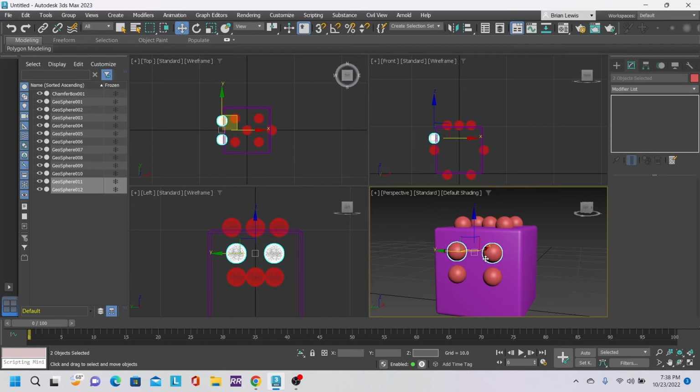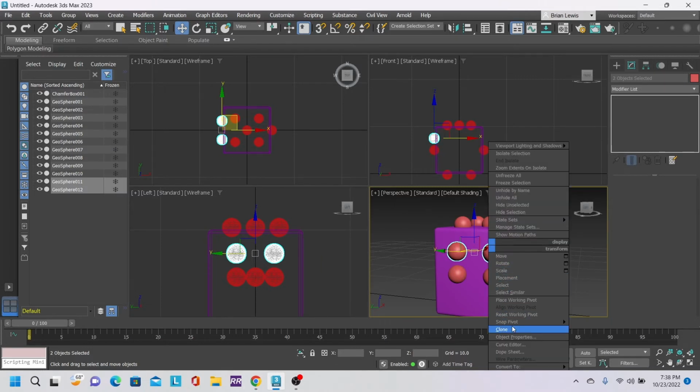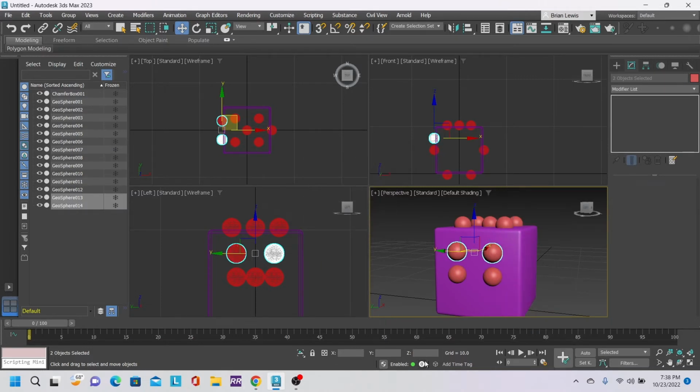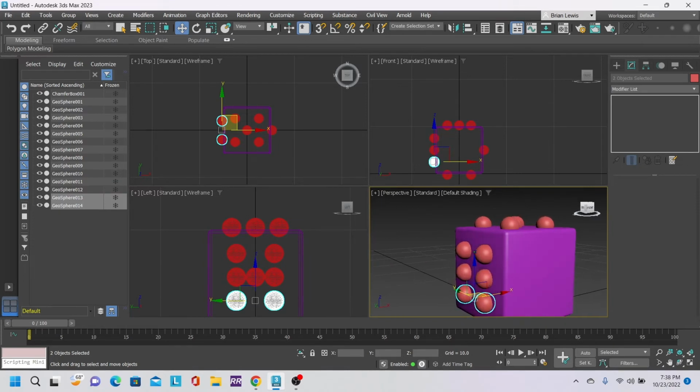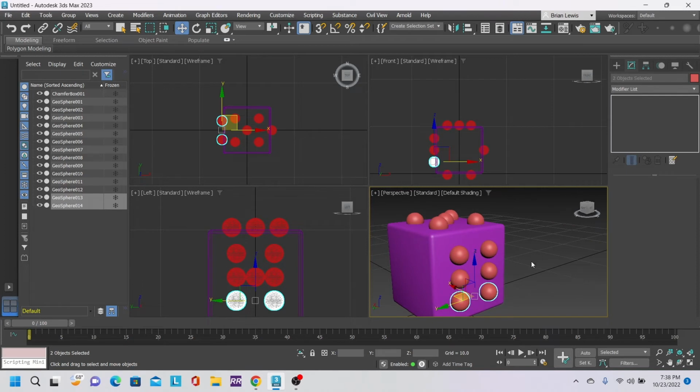So there it is up there. Right-click again, clone, and we're going to change the z to 2.5. So there we have the 6 there, the 1 there, adds up to 7. So we just have these 2 sides left to add the spheres to.